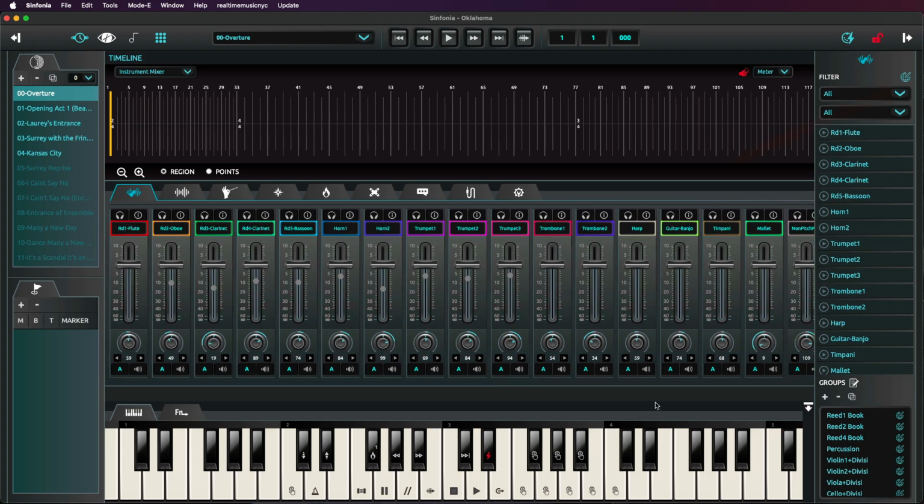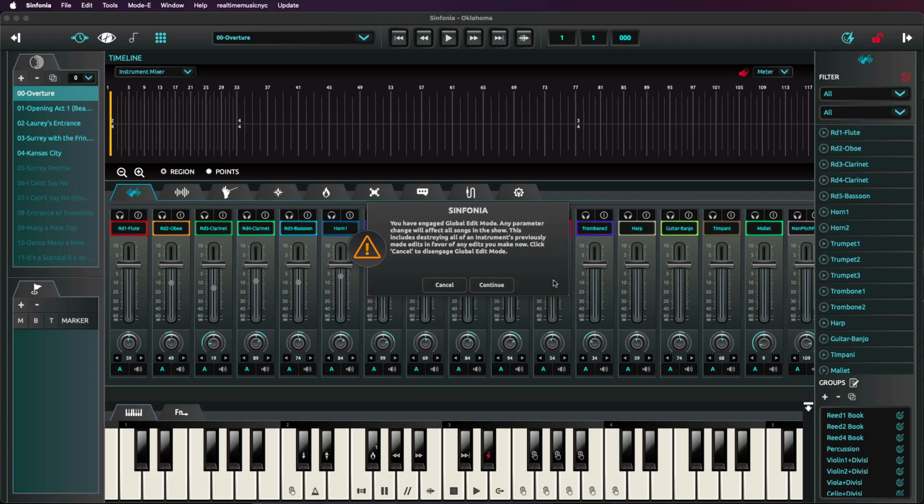If I wanted to see all of the instruments across the show and make sweeping changes, I would hit the Global Edit button here. You've engaged Global Edit mode. Any parameter changes will affect all songs in the show. This includes destroying all of an instrument's previously made edits in favor of any edits you make now. Click Cancel to disengage Global Edit mode.